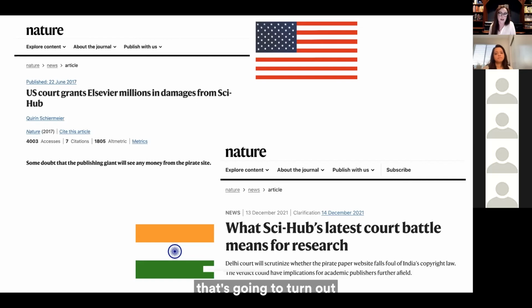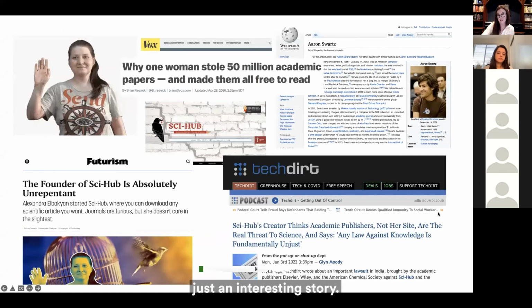We don't know how that's going to turn out, but if anyone is interested in the topic of getting research articles for free, getting research articles easily, I highly recommend at least understanding what's going on with Sci-Hub. Not for you to personally use it, but because if you understand what's going on with Sci-Hub, then you'll also understand what's going on with academic publishing. And it's also just an interesting story, so it's a fun thing to Google because it's a pretty wild and crazy story.